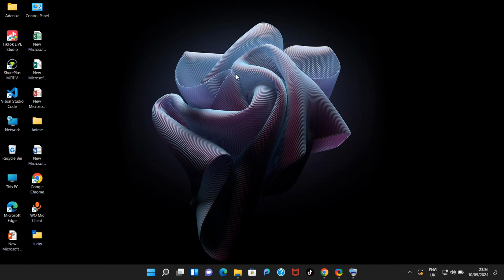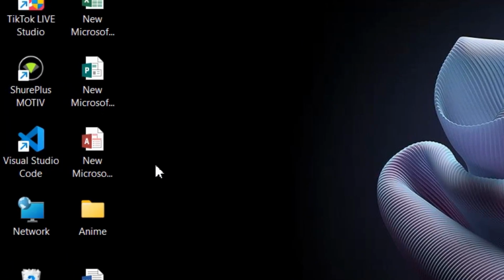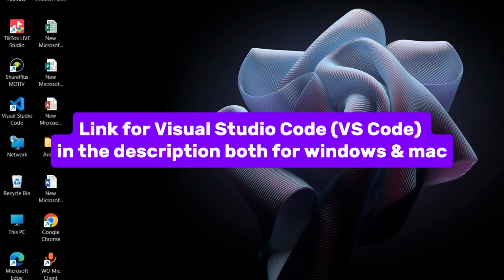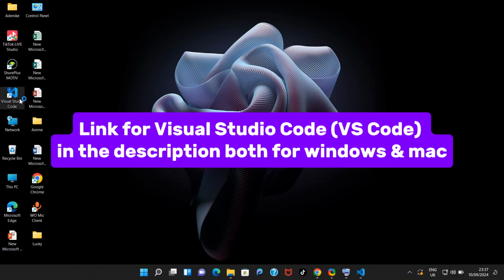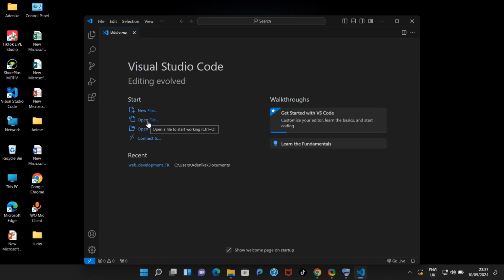So I'll be using the Visual Studio Code editor. If you don't have it installed, I'll link it in the description so you can install it on your PC. I'm just going to click on this. All right, this is Visual Studio Code, which we'll be using to build this simple portfolio website.